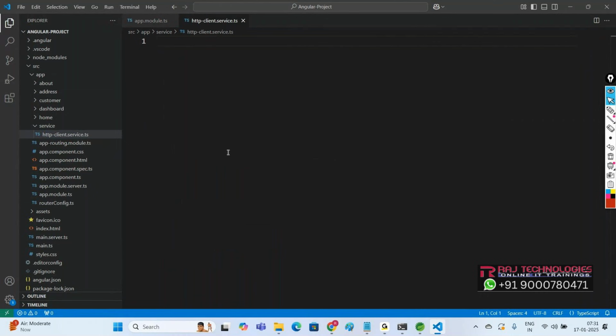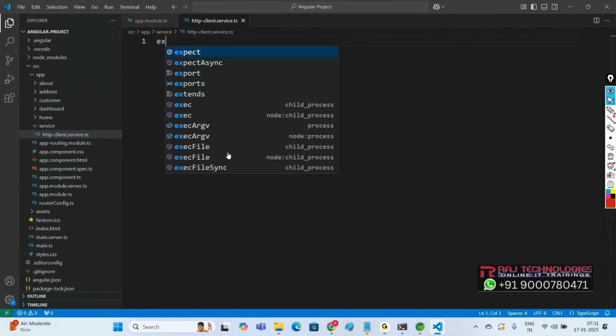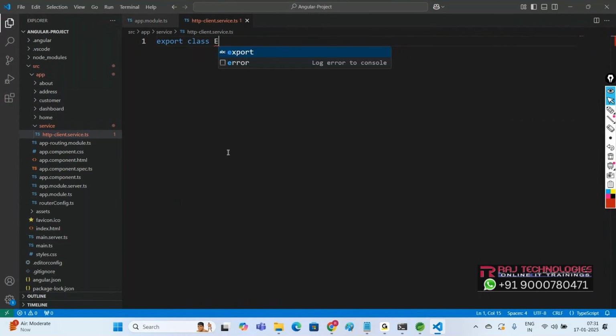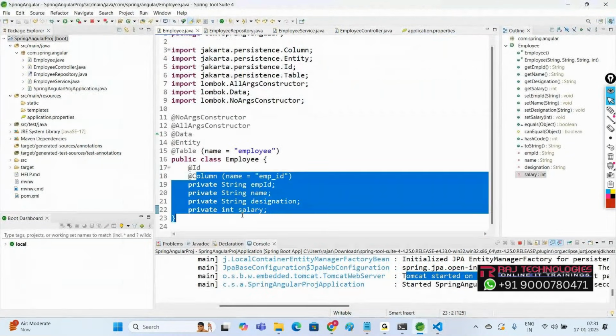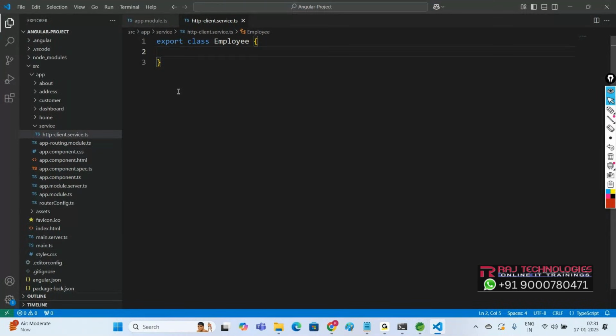Here let us create a class Employee with the properties matching our entity class: employee ID, name, designation, and salary. In the constructor, you can create the properties. Public employee ID, type string, public name, string.